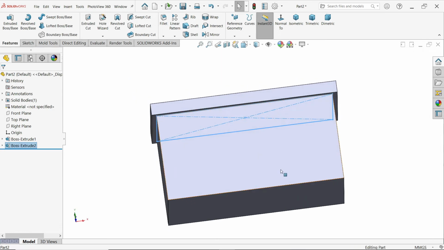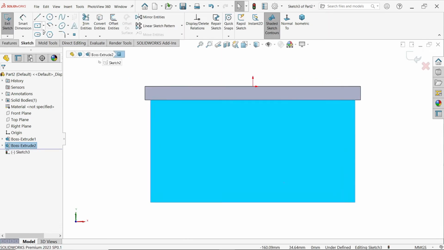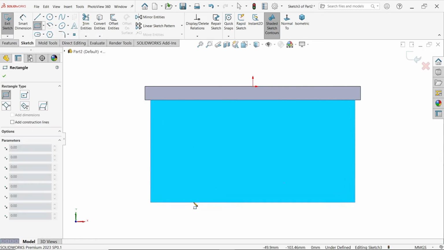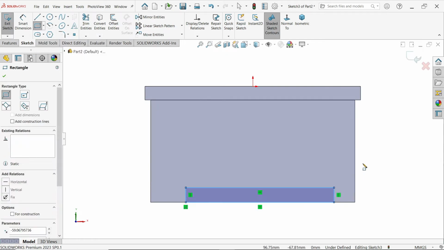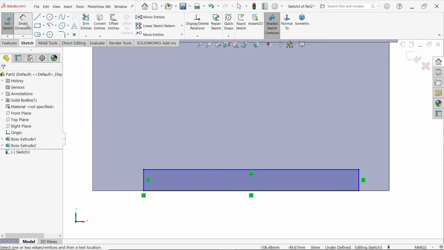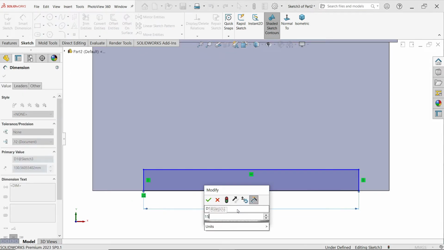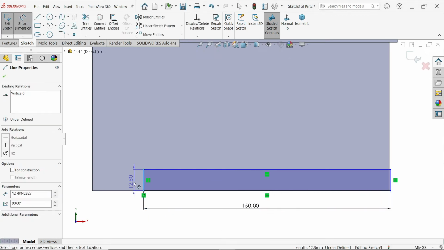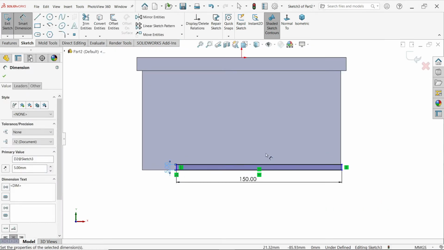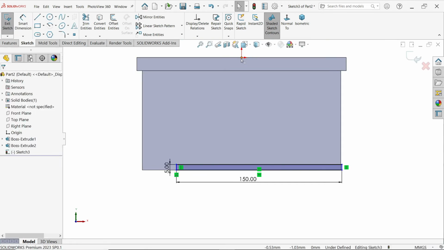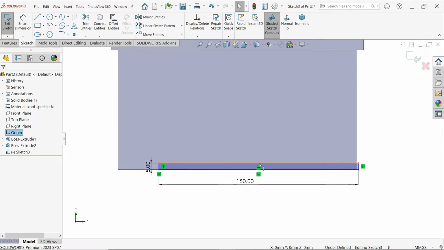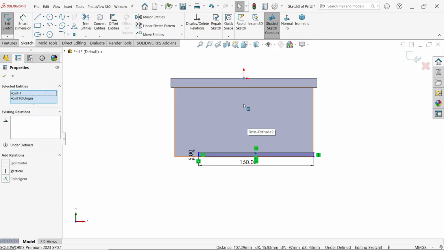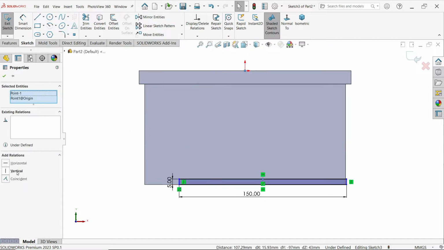Look. Now select this face, sketch, and I am going to click corner rectangle and draw one rectangle. Press escape key to get out of rectangle. Smart dimension, 150 millimeter. Now the depth is 5 millimeter. Now I want to place it at the center of the body. So hold shift key and press center point. Again you will move the cursor and you will find midpoint on line. So click both the lines and create one relation. Here you will see vertical. See, this is moved to center.